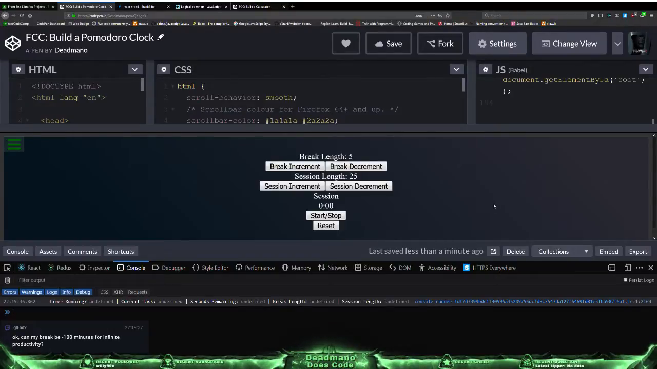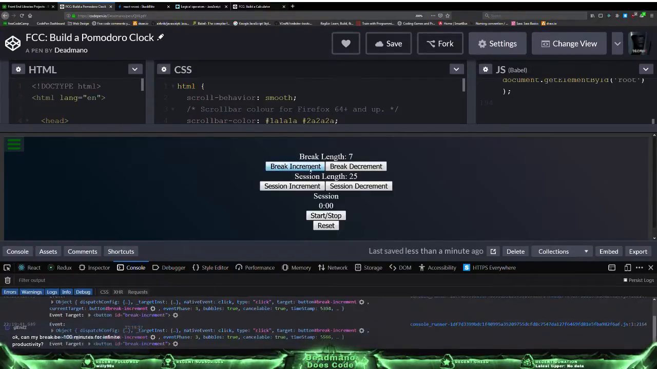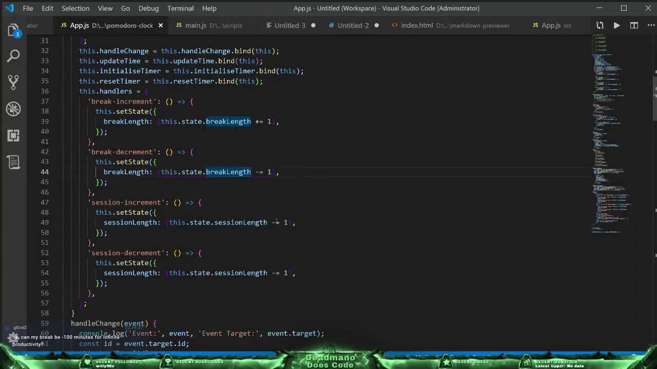Can my break be minus 100 minutes? I think we can arrange that. We just got to see what happens. You can't go negative, so we got to sort that out. Wait, why is increment decrement? Oh my god. Plus equal to 1 and minus equal to 1.